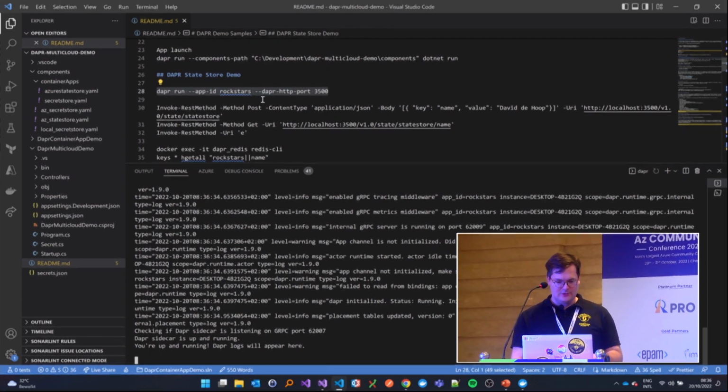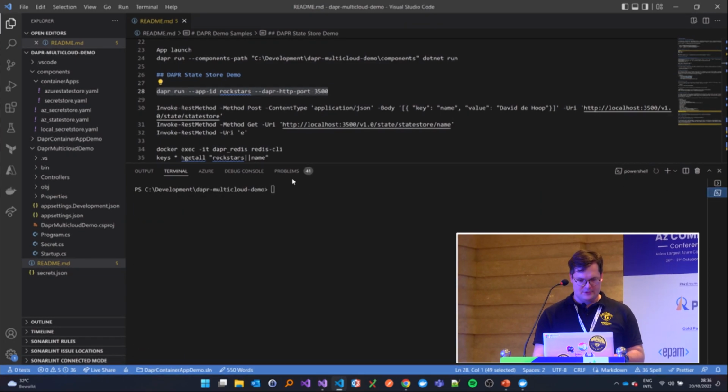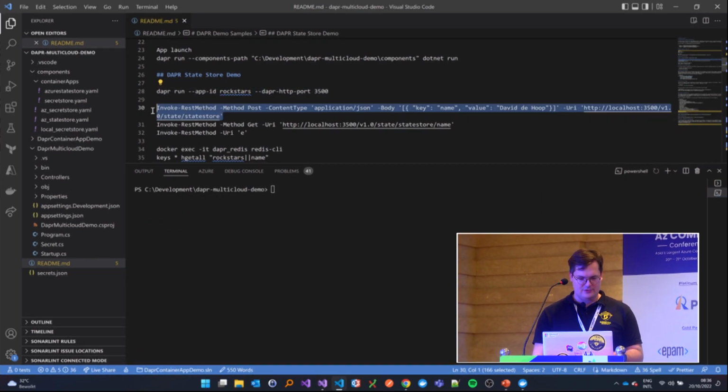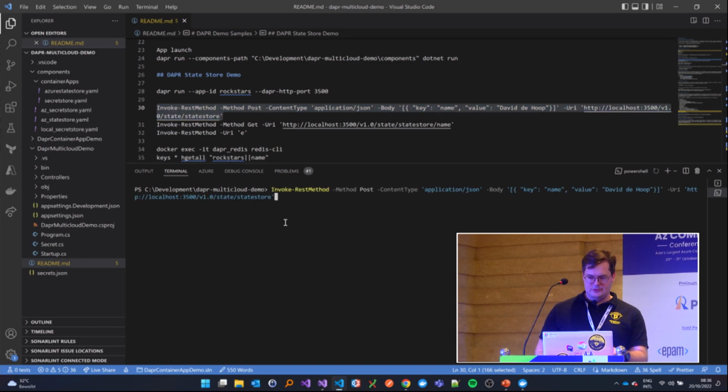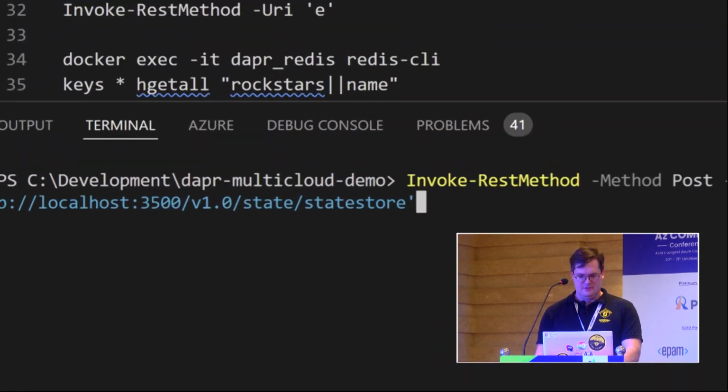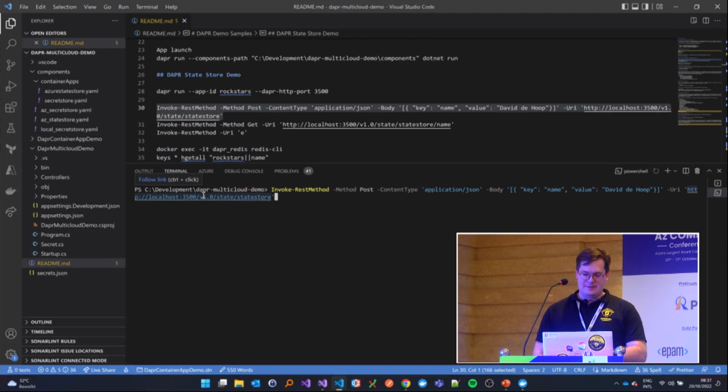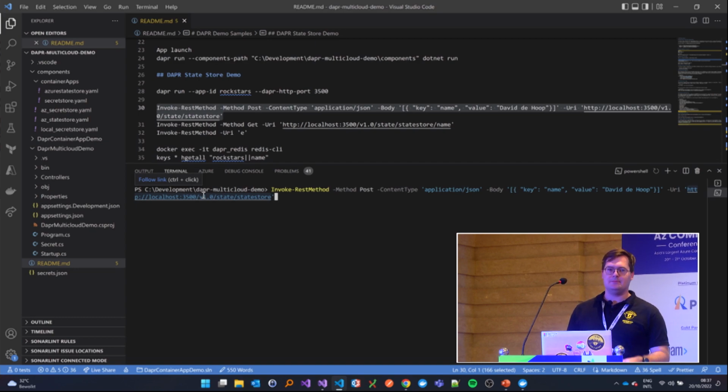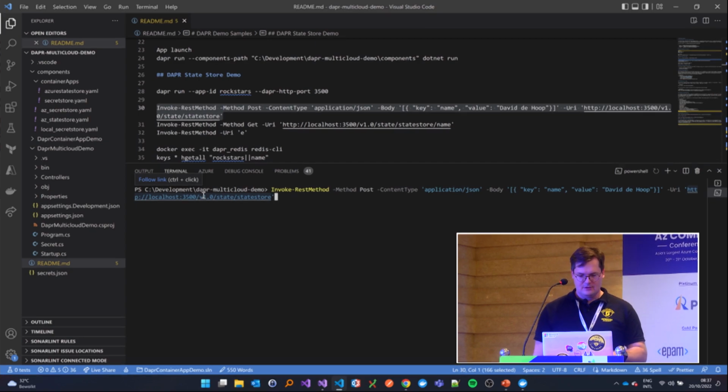What I could do is utilize the state store. So I'll open up a PowerShell command and I'm going to save some state. I'm going to do a post call to the HTTP endpoint of DAPR. So that is v1/state/state store. This could basically be anything behind here, but because I haven't loaded any DAPR components, I will get by default the default state store, which is the built-in Redis cache, which is running locally on my Docker.